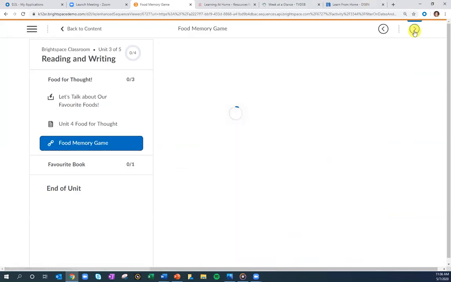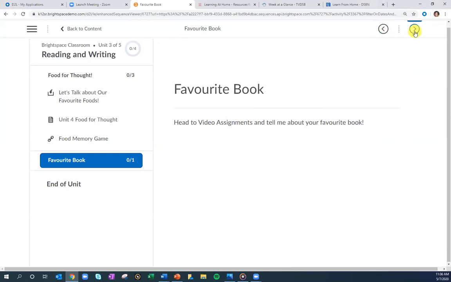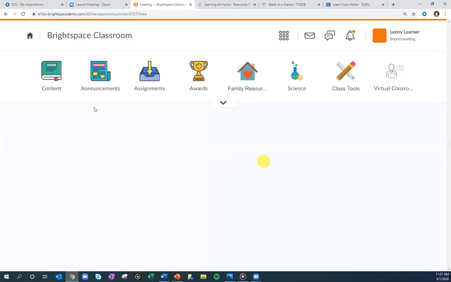And again, they can navigate through the content material simply by using the arrows that are here at the top, and wherever they leave off, for example, here we're in the favorite book, it's going to show us that piece in the continue box at the top.